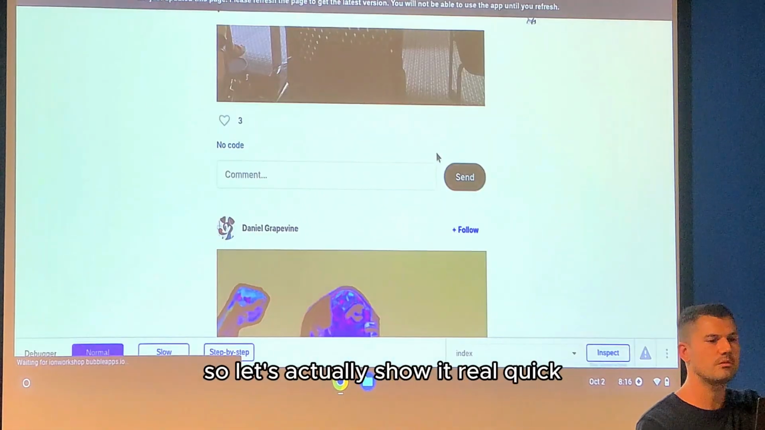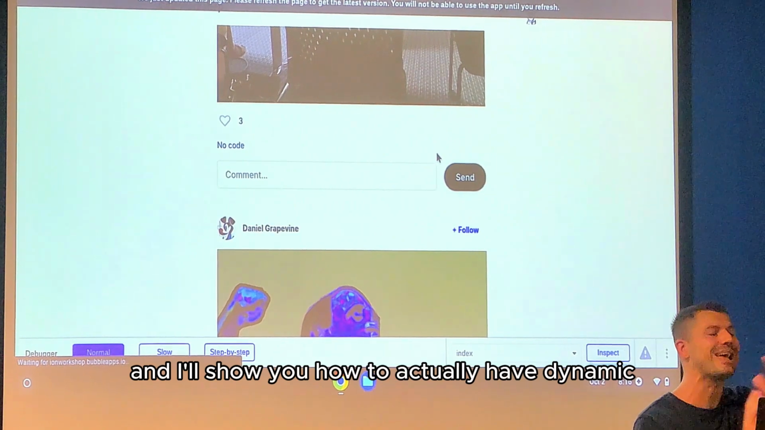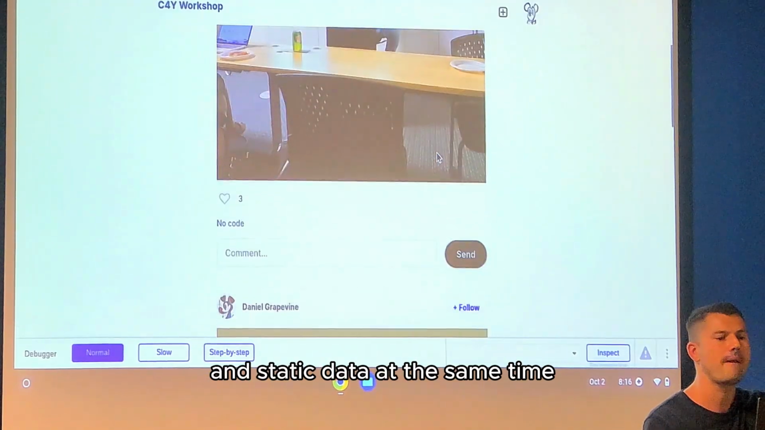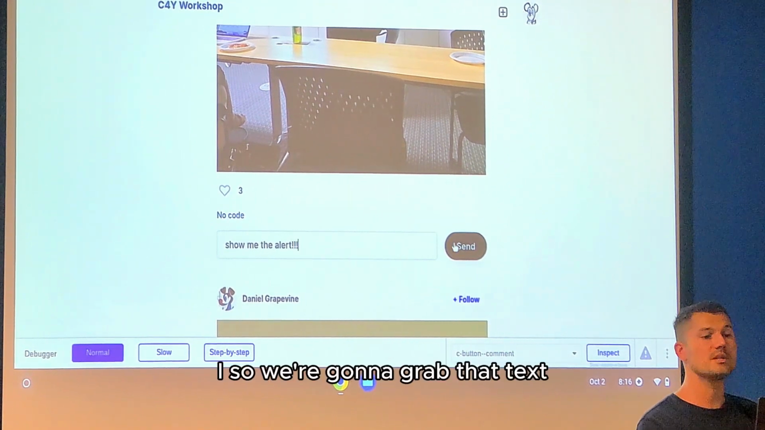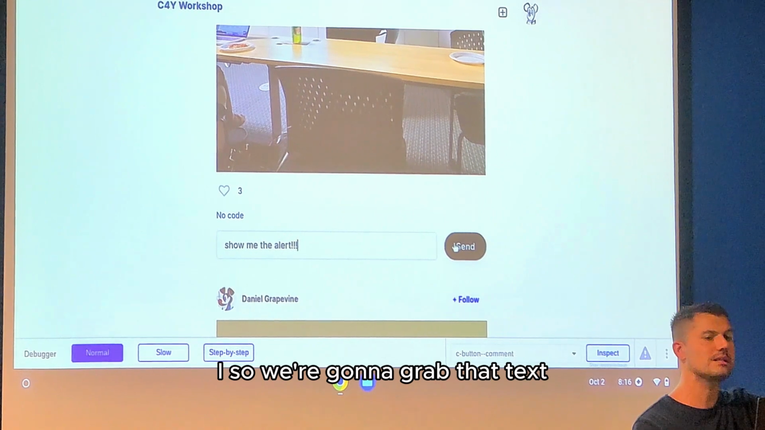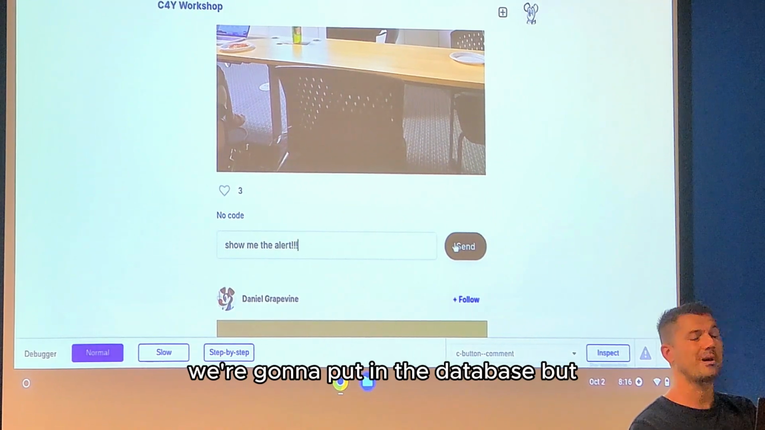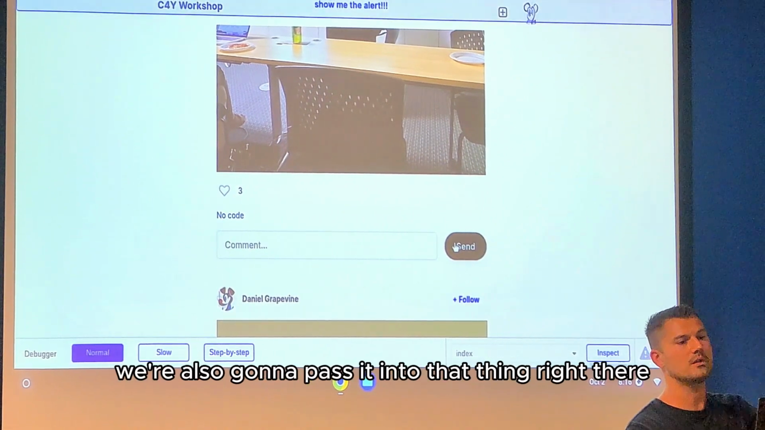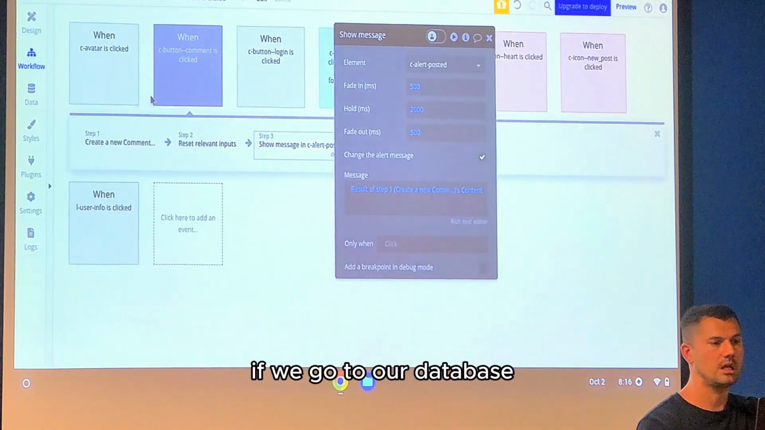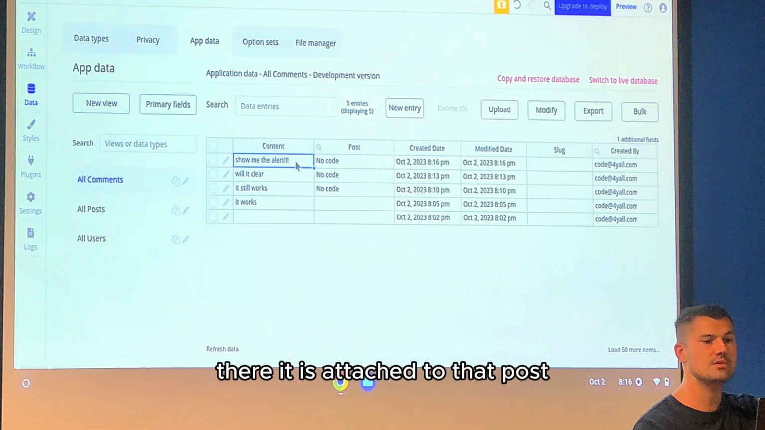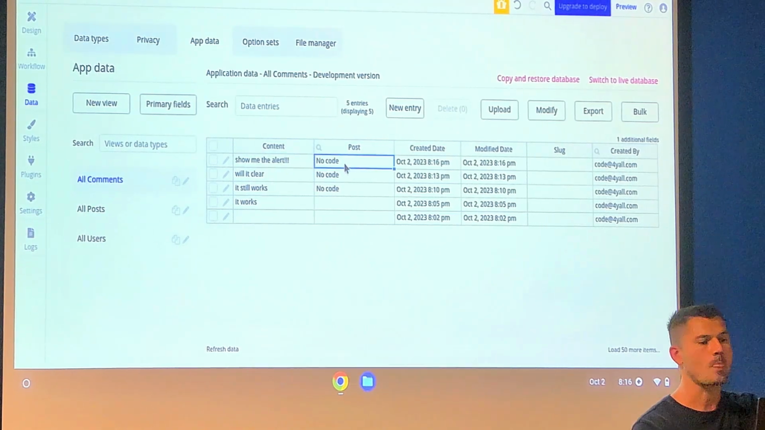So let's actually show it real quick, and I'll show you how to actually have dynamic and static data at the same time. So we'll say, show me the alert. Alright, so we're gonna grab that text, we're gonna put it in the database, but we're also gonna pass it into that thing right there. So show me the alert up there, boom, right? And sure enough, if we go to our database, there it is attached to that post.